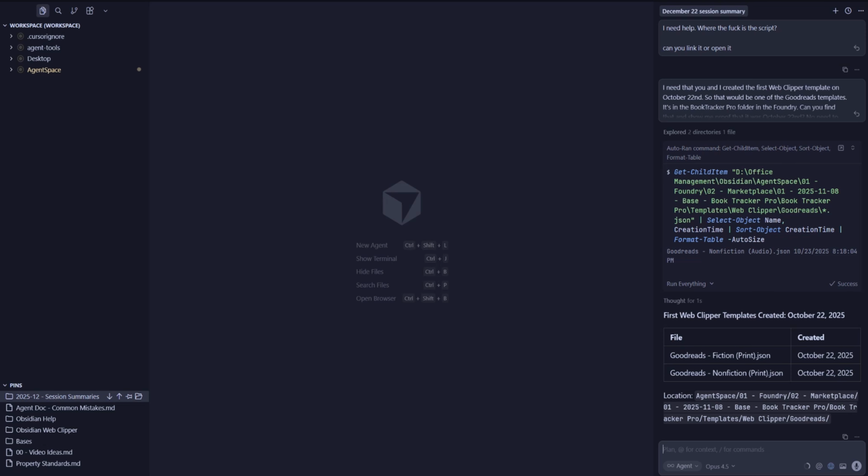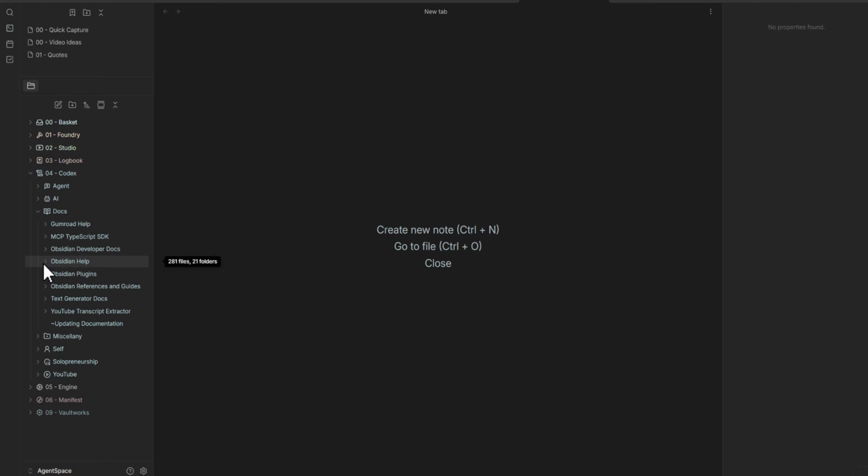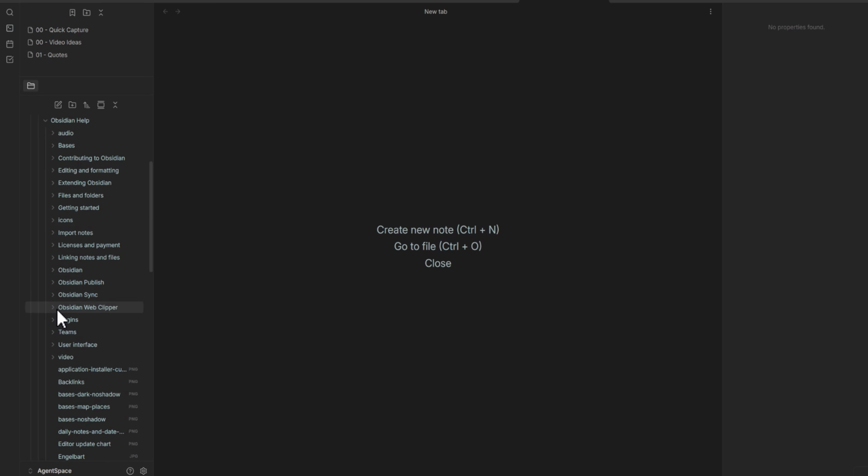Here in Cursor, it allows me to add folders to my workspace. This is my Obsidian vault. Here is the codex. I have documentation for all of the things that I want to learn. I wanted to learn how Obsidian works more deeply so that I could build cool products for it, including Web Clipper and Bases. Here are all the help files for Obsidian's Web Clipper.